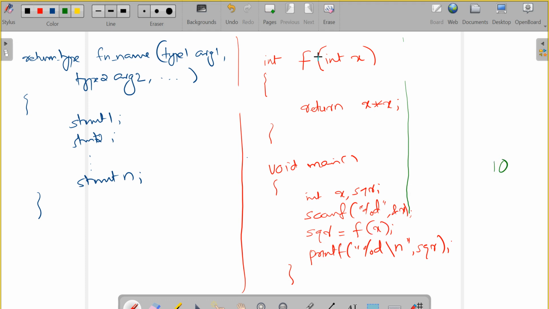So the control now goes to this f(x). What will happen here? What is the value of x? It is 10, right? That is f(10), and it returns x times x. That is, it will return 10 times 10. What is 10 times 10? 10 times 10 will be 100.